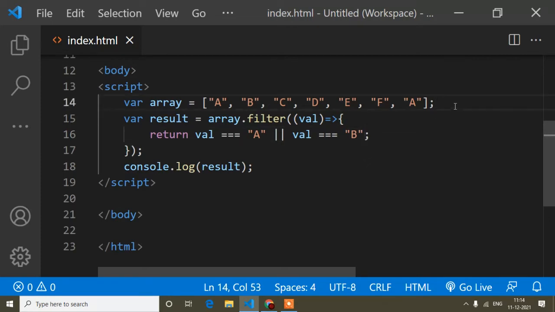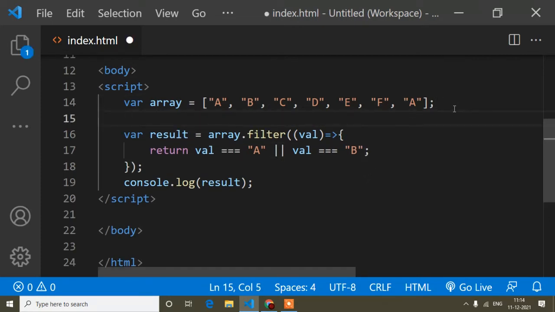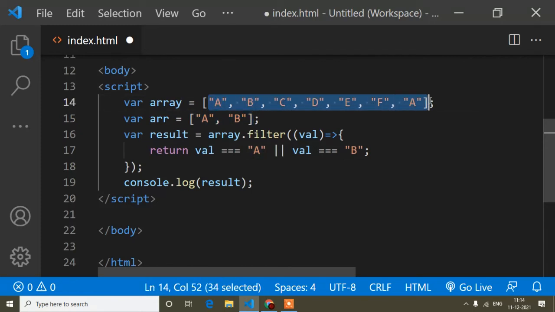So that is what I actually want to say. Suppose we want to filter the values based on another array. Suppose there is another array, and the variable name I have written is ARR. Inside this array, suppose you have to filter only A and B. That means you have to filter based on another array. Like this array value is A and B, so I have to filter A and B from this array, right? So at that time we will not write the OR condition here, it's a wrong thing.